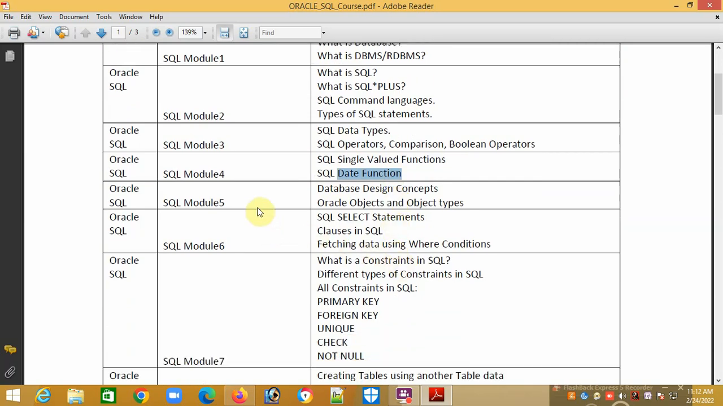In SQL module 5, we discuss database design concepts: how a database is designed, and what the key components are that we have to consider before starting the design of a database, basically for a business application.